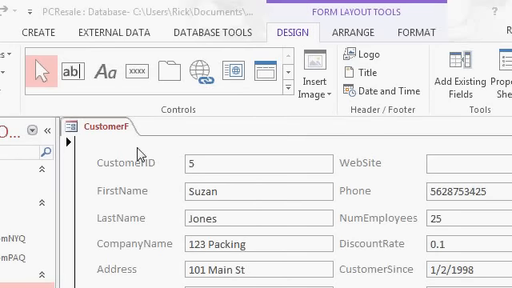If you do want to put them back, right up here in the Design tab, you'll see Logo, Title, and Date and Time. You can click on those buttons to put those things back here in the form header. Again, I never use them.